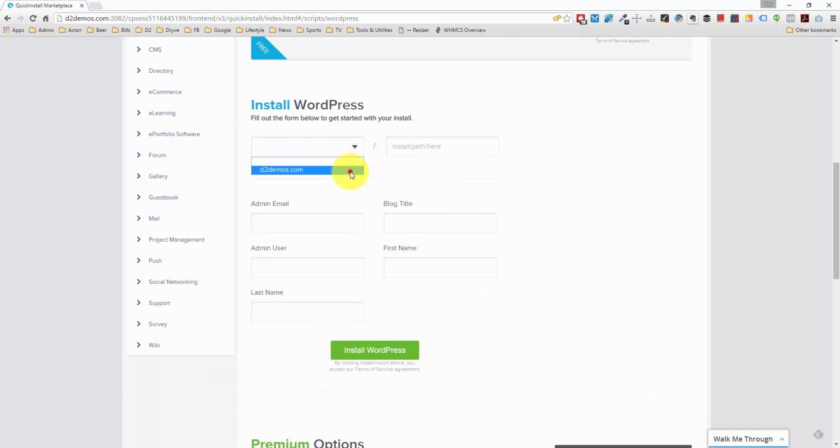and normally when you install WordPress, you're going to do it on your top-level domain, but for this case, this is a demonstration domain that I have, and I usually install the new WordPress installations on a subdirectory, so that's what I'm going to do here. And I'm just going to call this HostGator WP. So this is going to be installed on d2demos.com/HostGatorWP.